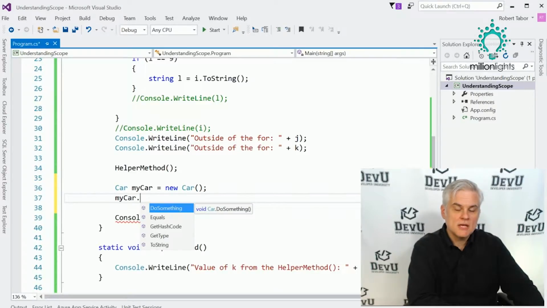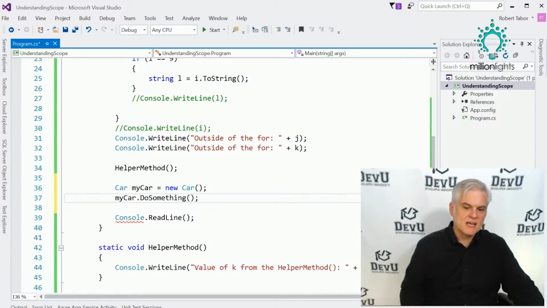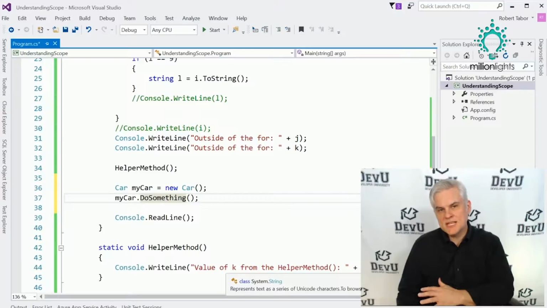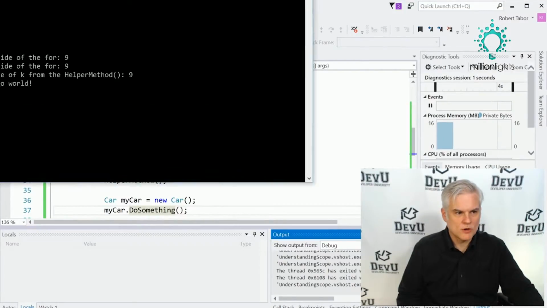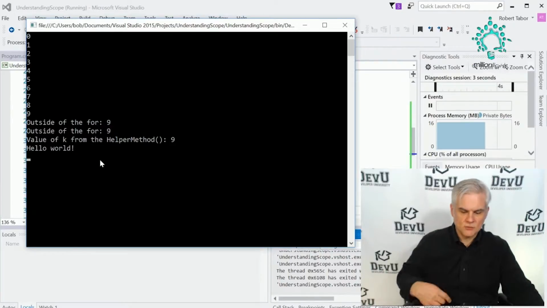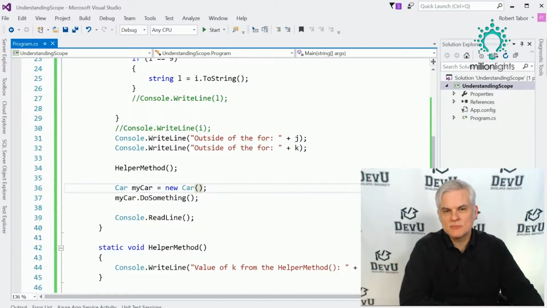All I really need to know is how to use the do something method, and if I understand that I can call that, all the implementation details will be hidden from me, but it'll work as I expect it to work. Here you can see that it merely prints out the words hello world. Now, how it does that, whose responsibility inside of the class it is to actually display that, that's none of my concern. All I need to know is how to call the public method do something.